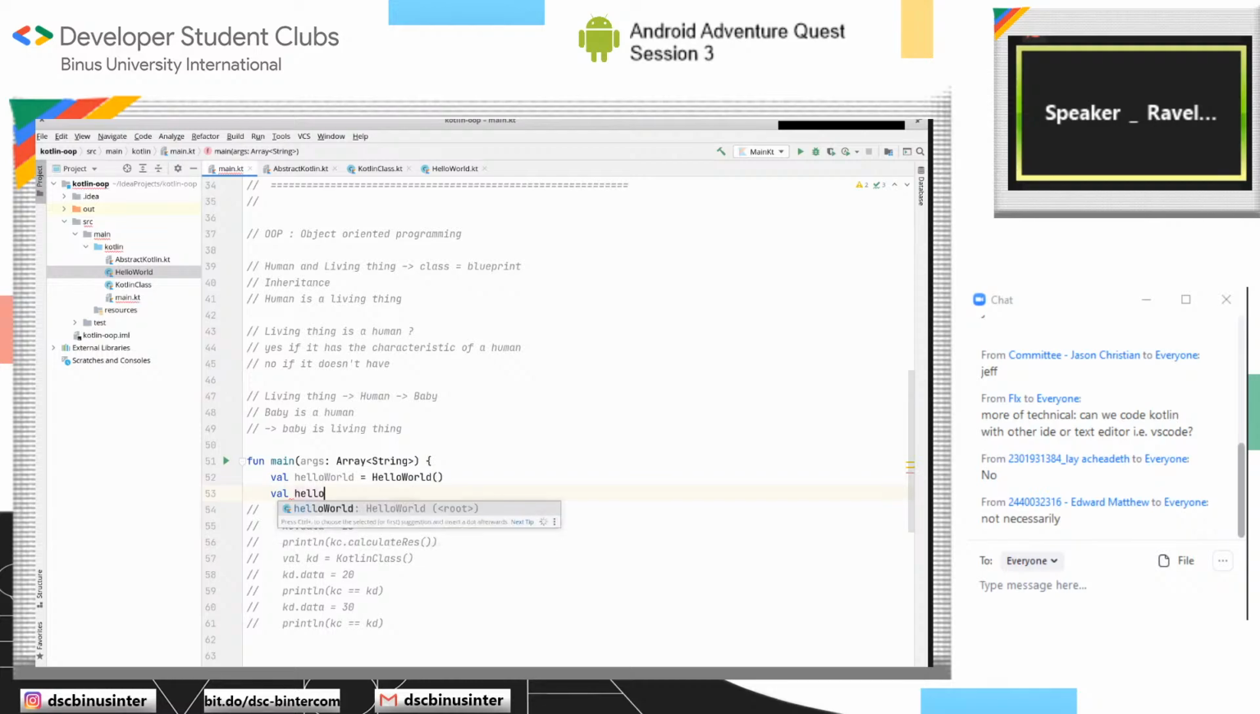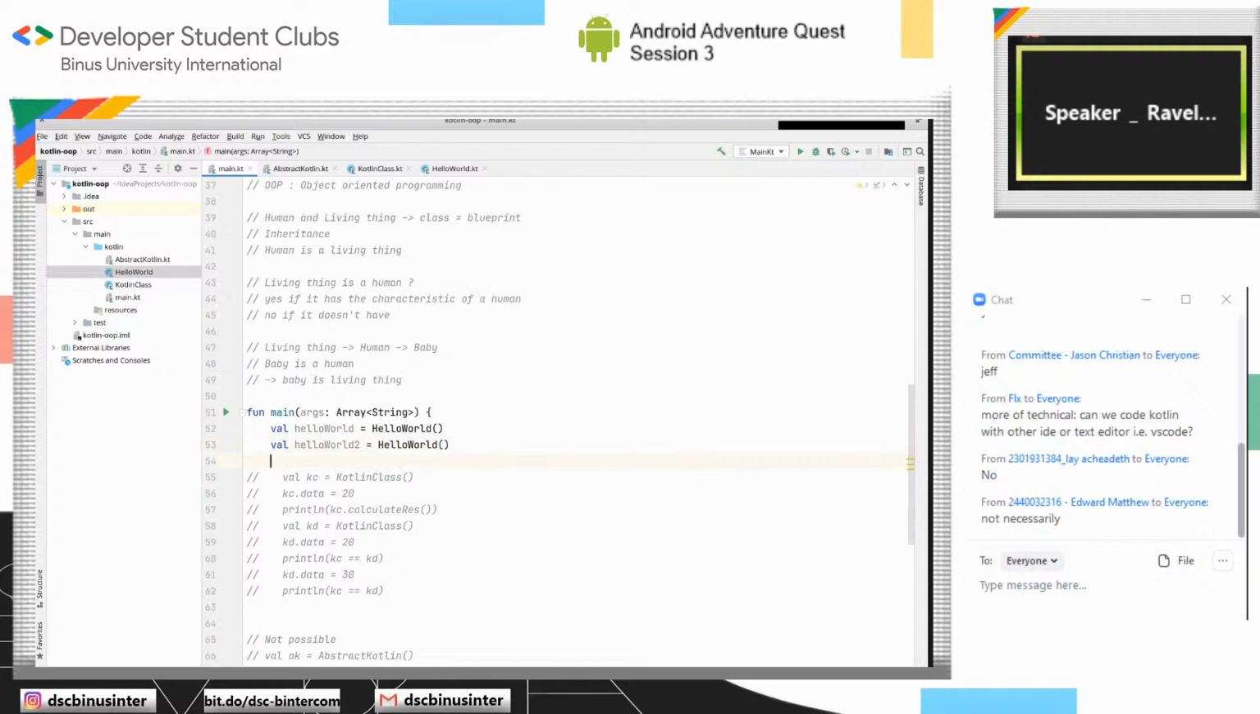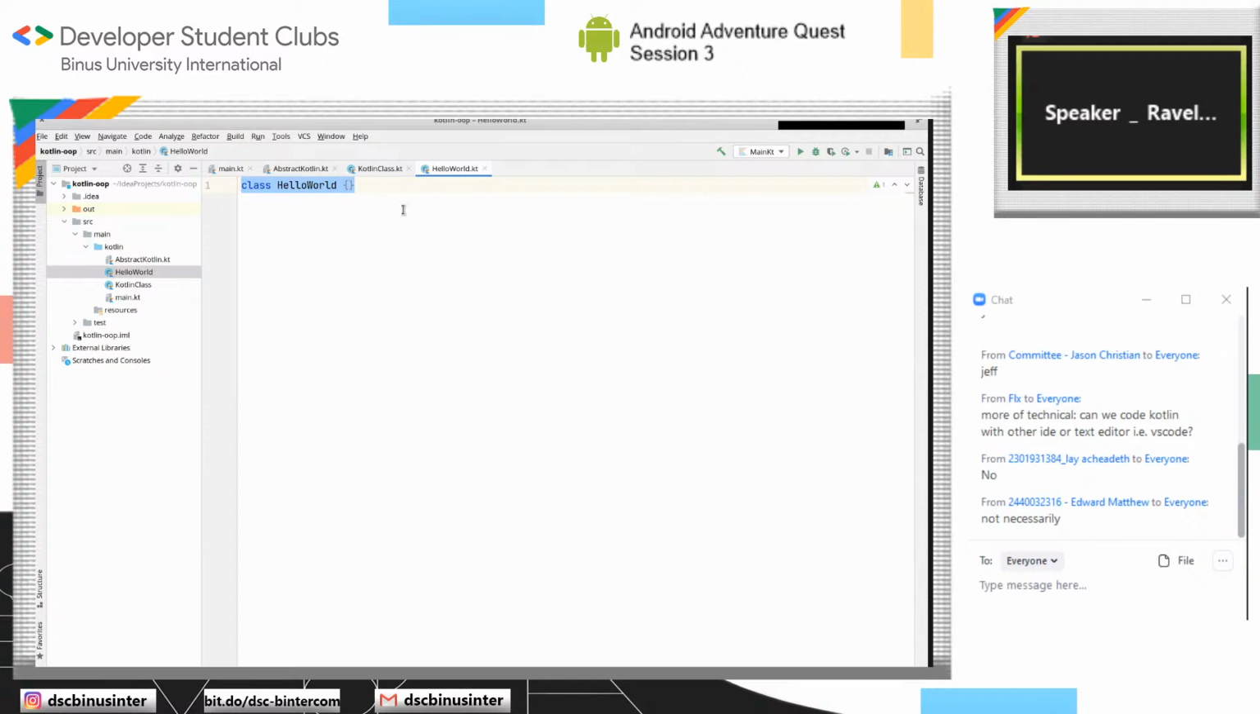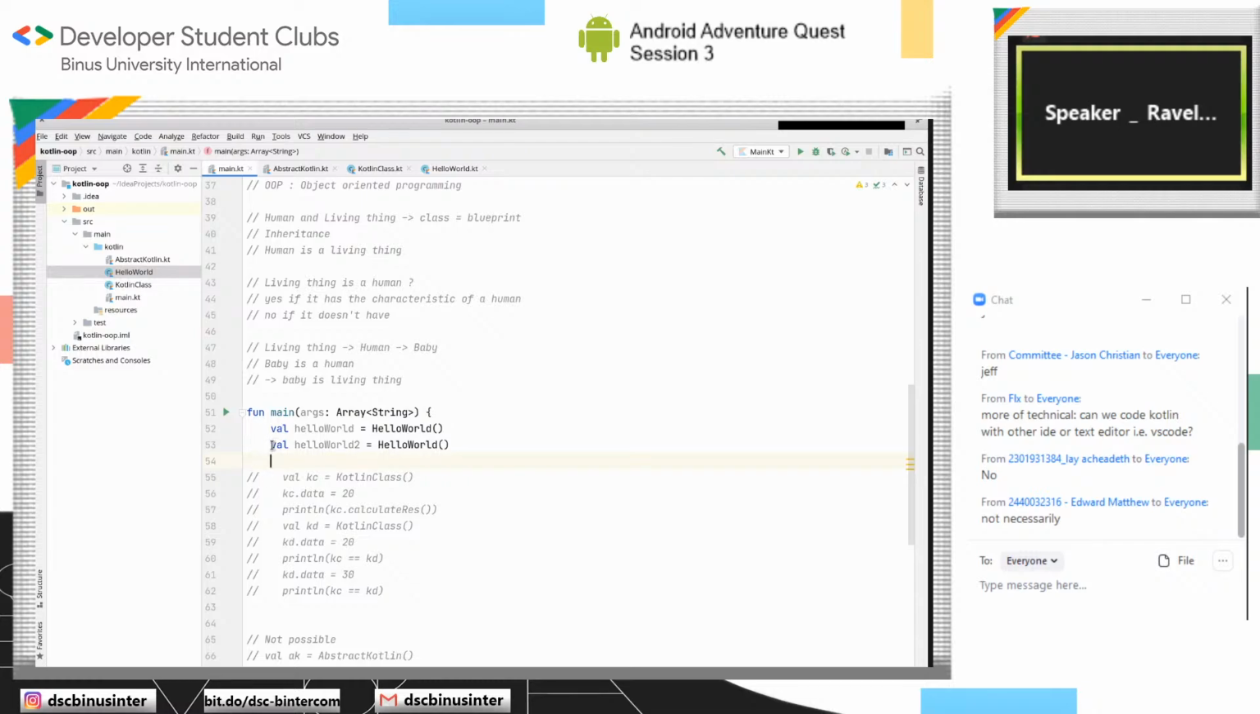Of course, we can do it multiple times. We can do helloWorld2 is equal to HelloWorld. For example, we have created two instances of the same class. One thing we need to keep in mind is that even though technically the data stored inside helloWorld2 and helloWorld is identical, there's no difference between them. If we create a comparison operator, let's compare these two objects: helloWorld is equal to helloWorld2, and then let's run this.